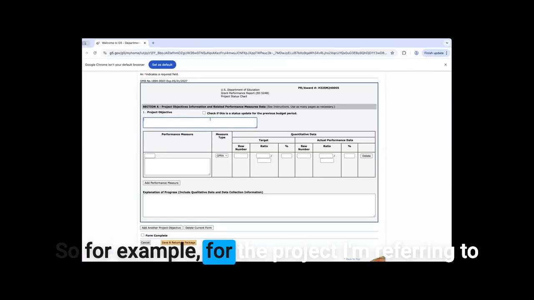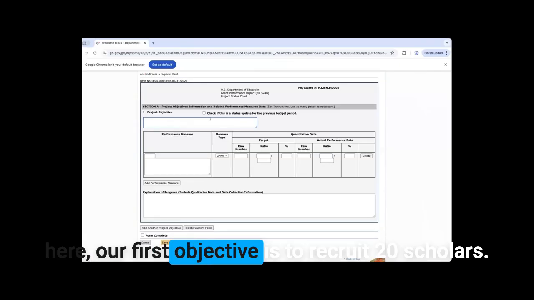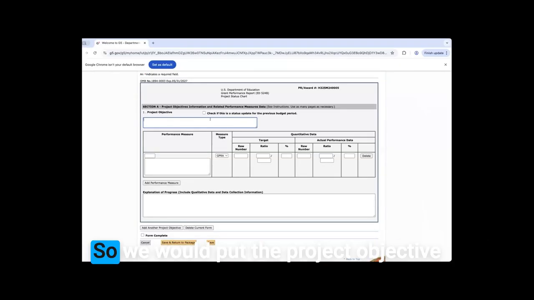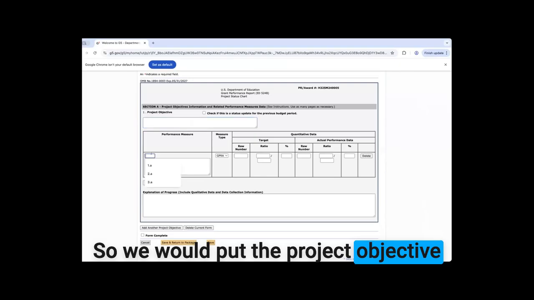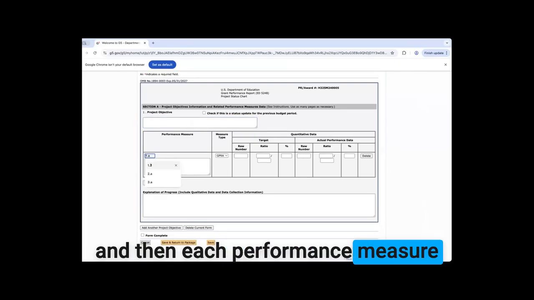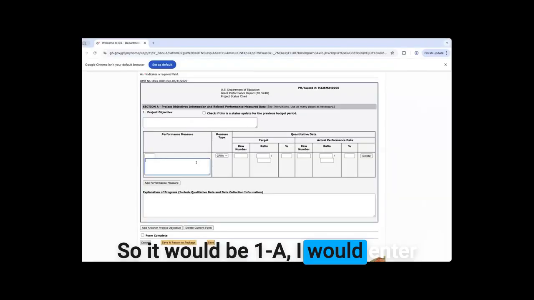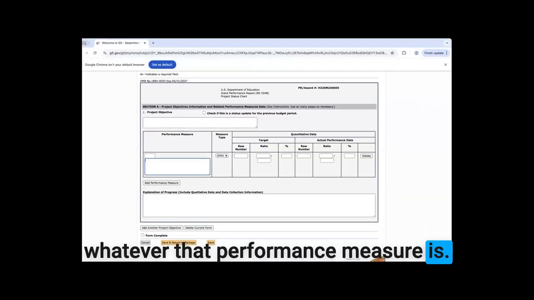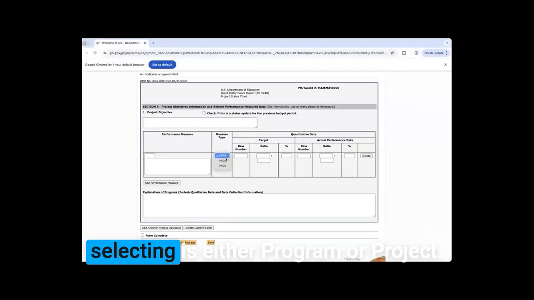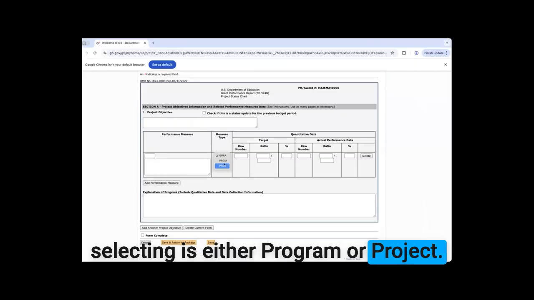So for example, for the project I'm referring to here, our first objective is to recruit 20 scholars. So we would put the project objective, and then each performance measure we list would be a sub of objective 1. So it would be 1A, I would enter whatever that performance measure is. The measure type that you're going to be selecting is either program or project.